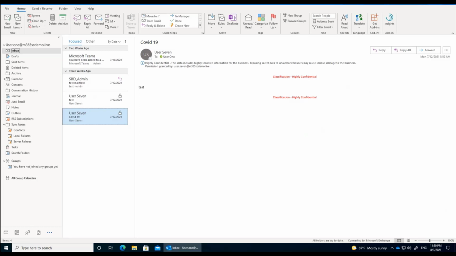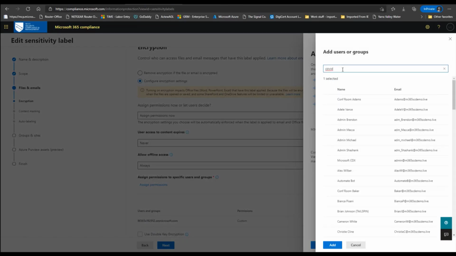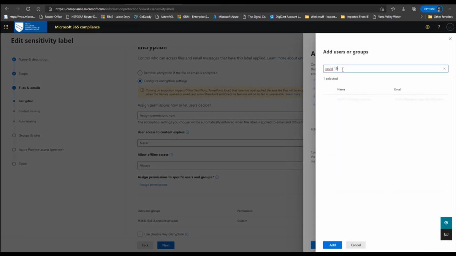So the update that we're going to perform now is just giving the COVID-19 group the required access and removing everyone else. Now we know how it works. So going back to the highly confidential label, and under the encryption permission, we will add user groups, and we will look for the COVID-19 group. Add them.